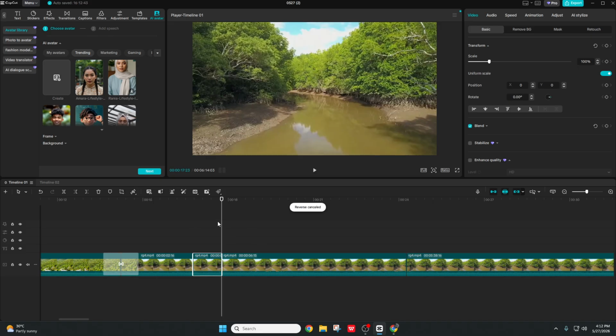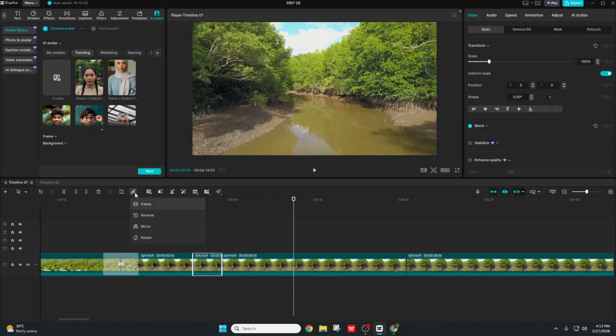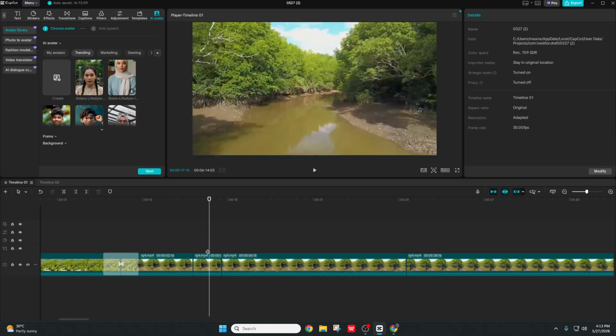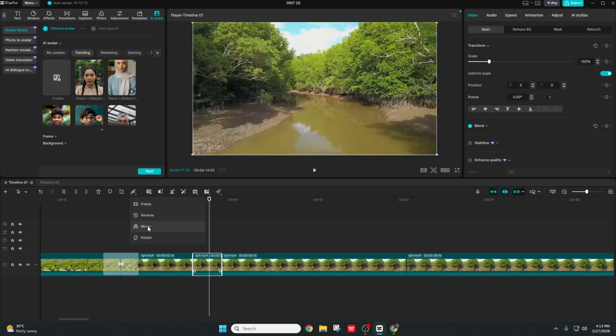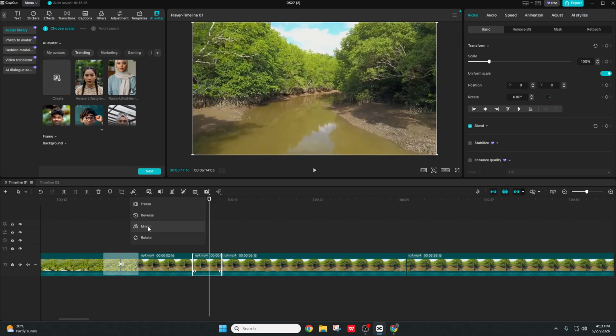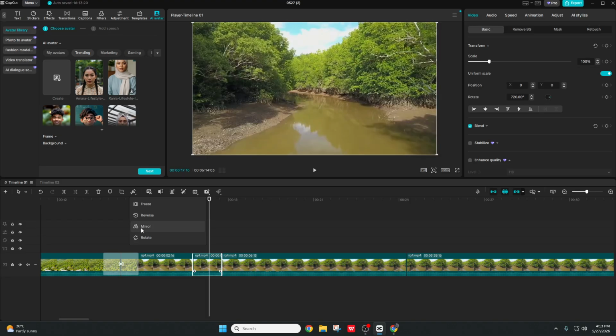Okay, this is gonna take a lot of time, so I'm gonna show you in another video what the work of reverse is. And then you can mirror the clip. If you mirror this clip, this is just gonna flip it, and then you can rotate as well. Rotate is really a common feature. There is nothing much to tell about rotating.